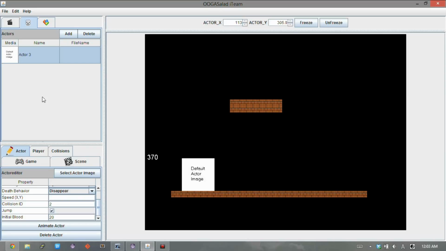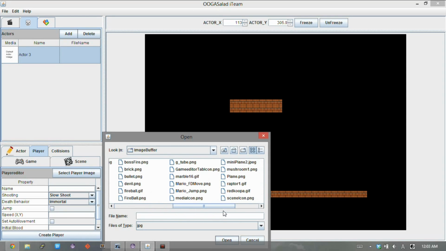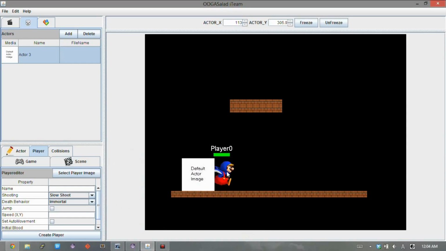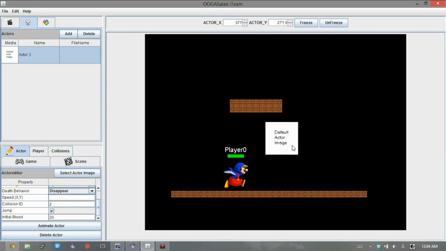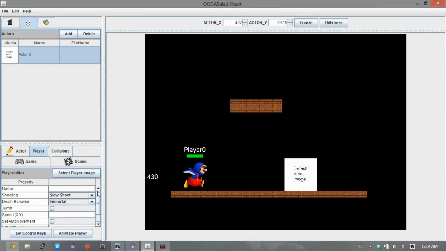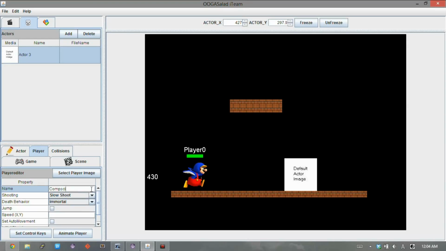Alright. Let's create a player. This is the player panel where you can create a player and choose an image for the player. So let's look for the Mario. Nice. Now we have a Mario player. If you go to the player panel, you can see certain basic information about the player, which you can set. Let's rename it to campsite. Sorry about that. Nice. The name is campsite.